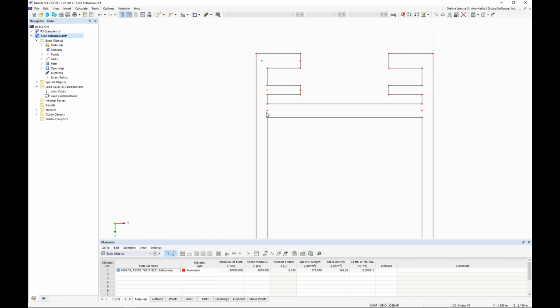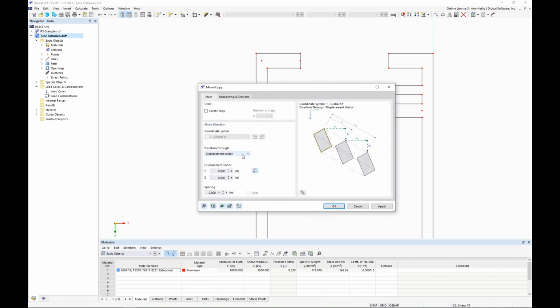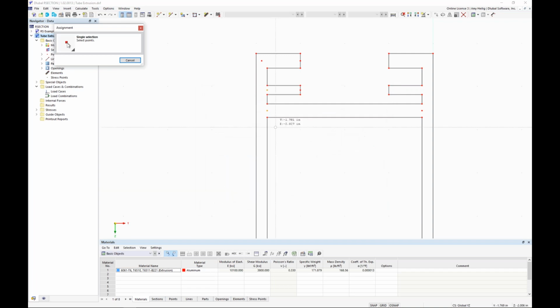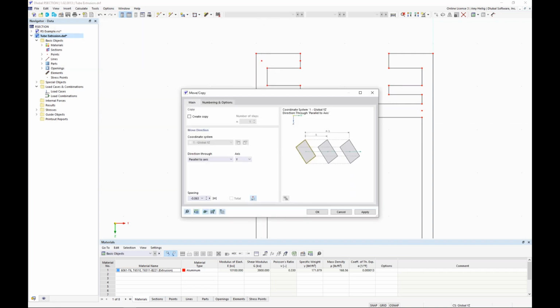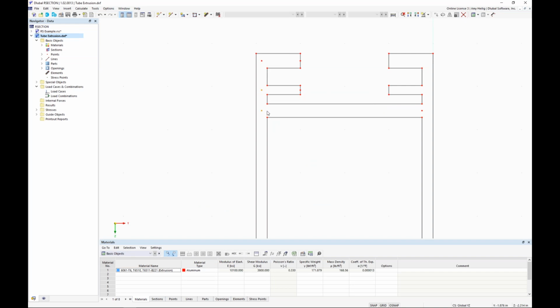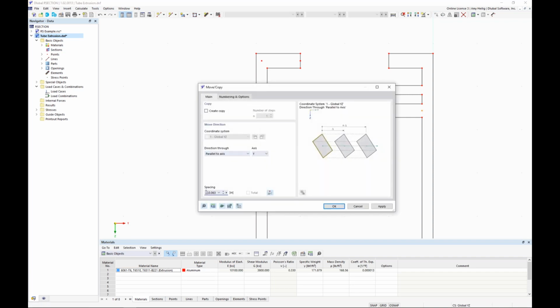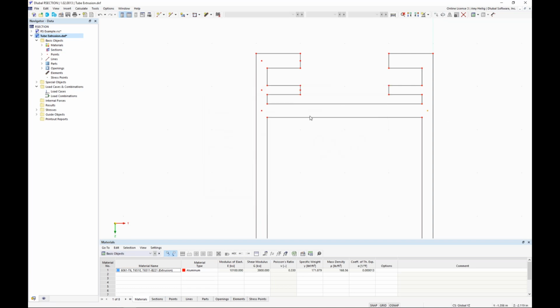bit of time. I'm going to hold down my control key to select both of these center nodes and use my move copy tool. For this, I'm going to set the displacement direction here parallel to the y-axis. Then I can use my measure tool here by clicking on 2 points. I click OK, and you can see that those nodes are just simply moved to the center of these vertical lines. I'll do the same thing for this node on the right by selecting it using my move copy, and I just simply delete the negative sign to move that to the center line on the right-hand side.